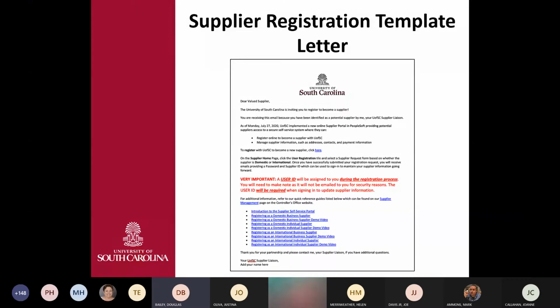So at this point, you've ensured that you've got the correct email address in PeopleSoft. You've gone into PeopleSoft to determine if your supplier is actually in the system, and you've determined that they're not. There are two template letters. Again, there's one for current suppliers to request a user ID to get access to the system. But then there's the new registration template letter. That's for any suppliers that are not currently in the system and they need to register.